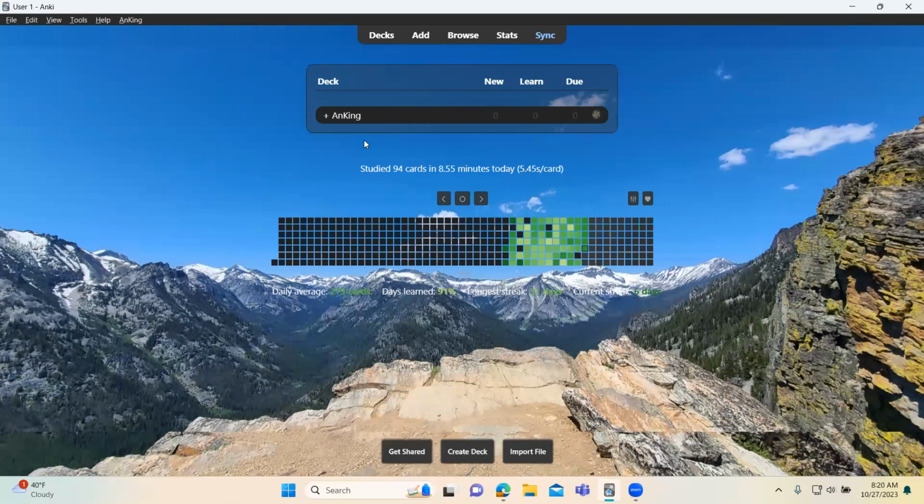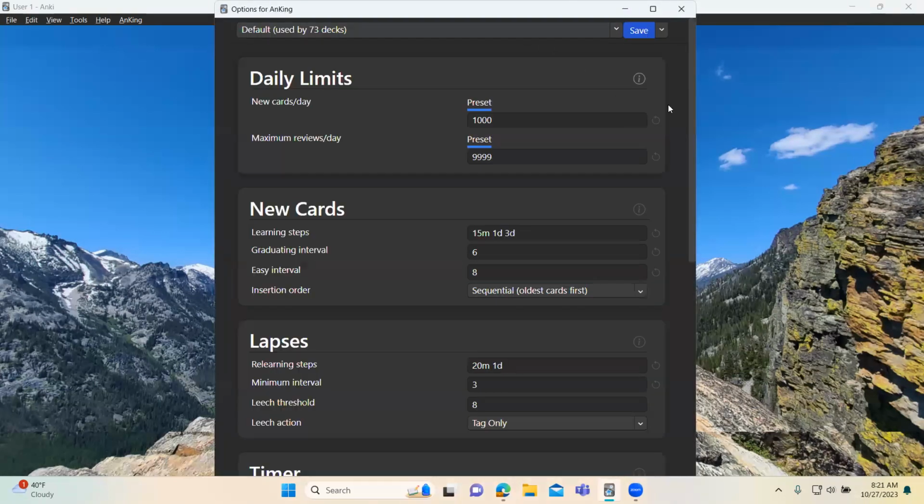That leads me into the settings I use for Anki. I don't use the basic default settings. I find those pretty frustrating because you get the same cards over and over and over again, and you don't seem to get them out of your rotation. I'm not going to go into too much depth on explaining these settings, to keep this video short.